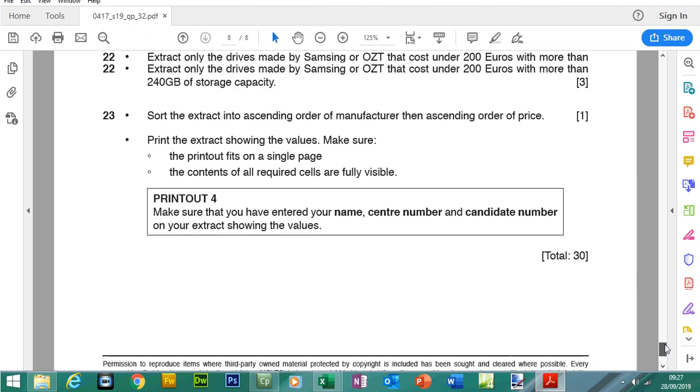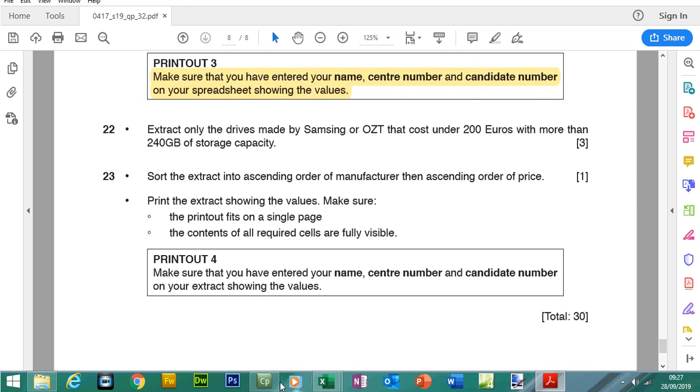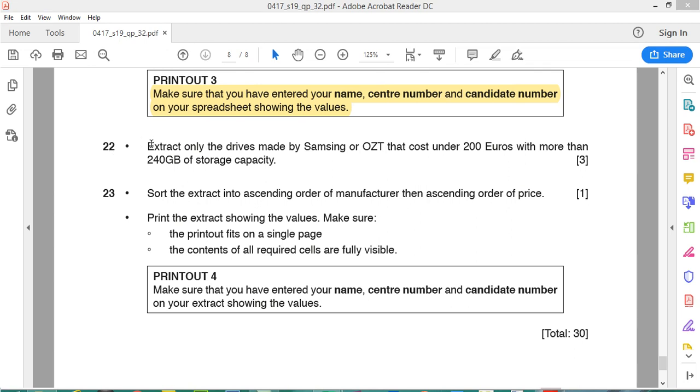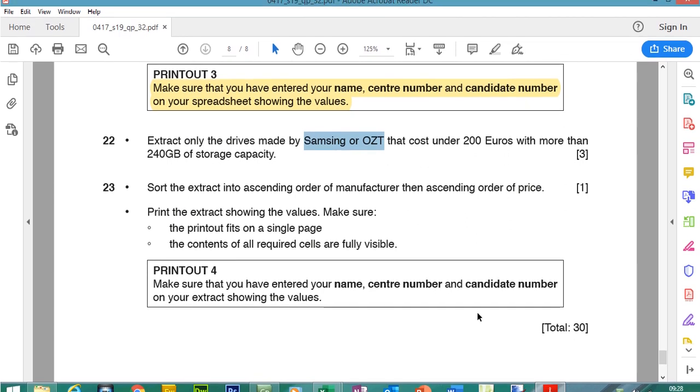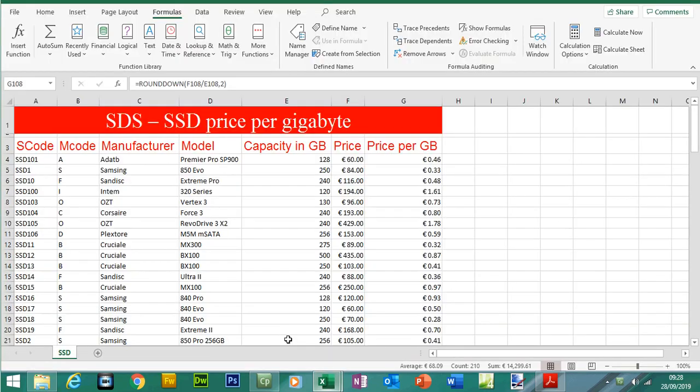Okay, and I think, yeah, we're coming to the end of this question now. Okay, for question 22, we're going to be extracting. In some papers it may say extract, it may say interrogate, it may actually say filter. What this actually means is we're going to be filtering the data. So only the drives made by Samsung or OZ2 are showing that cost under €200 with more than 240 gigabytes of storage capacity. So let me first of all apply the filter.